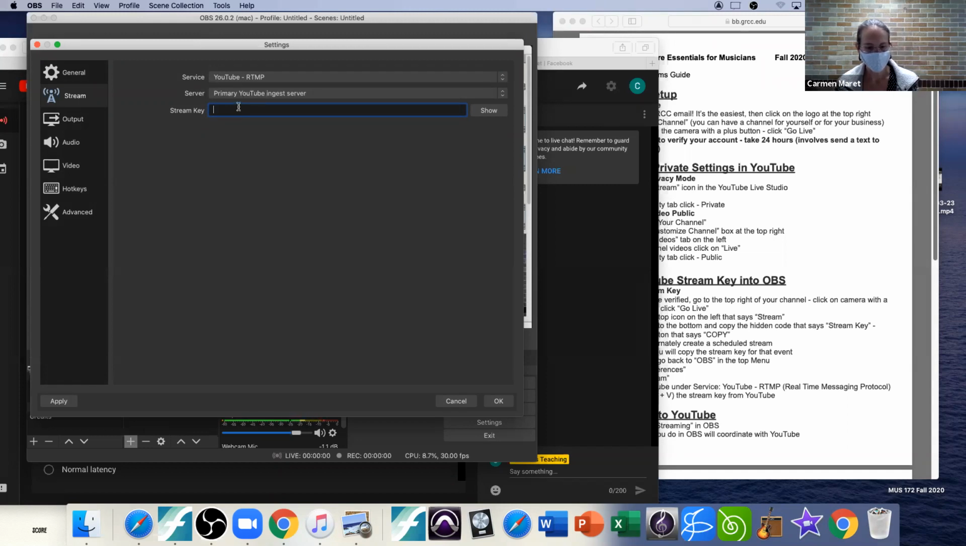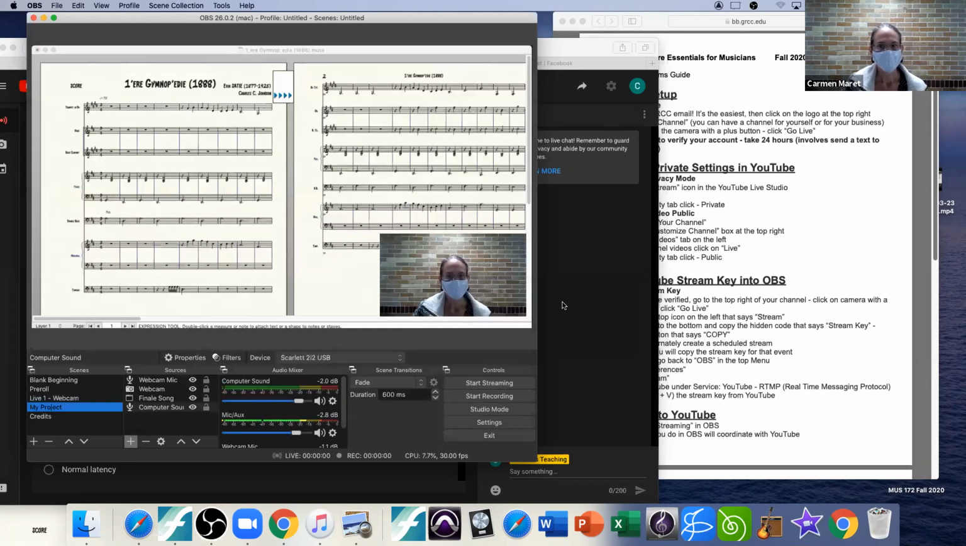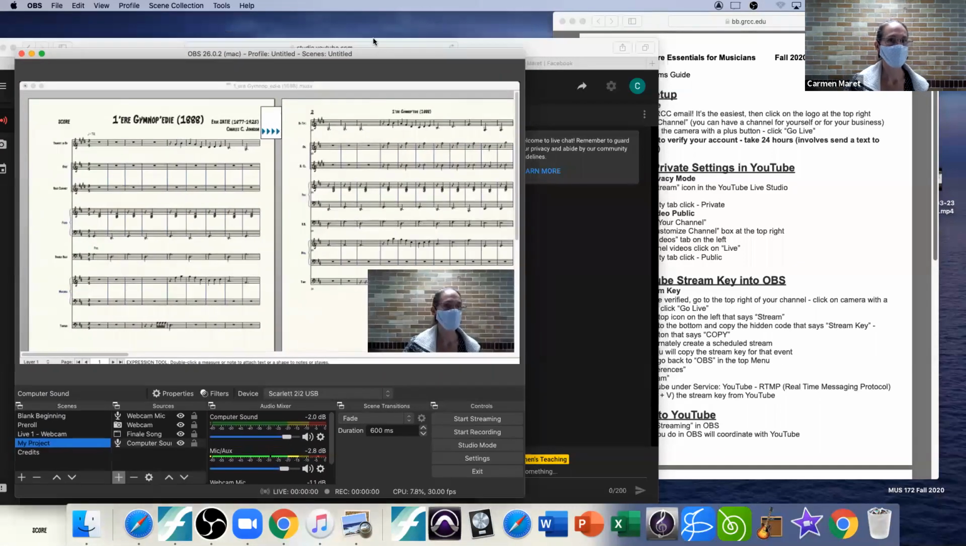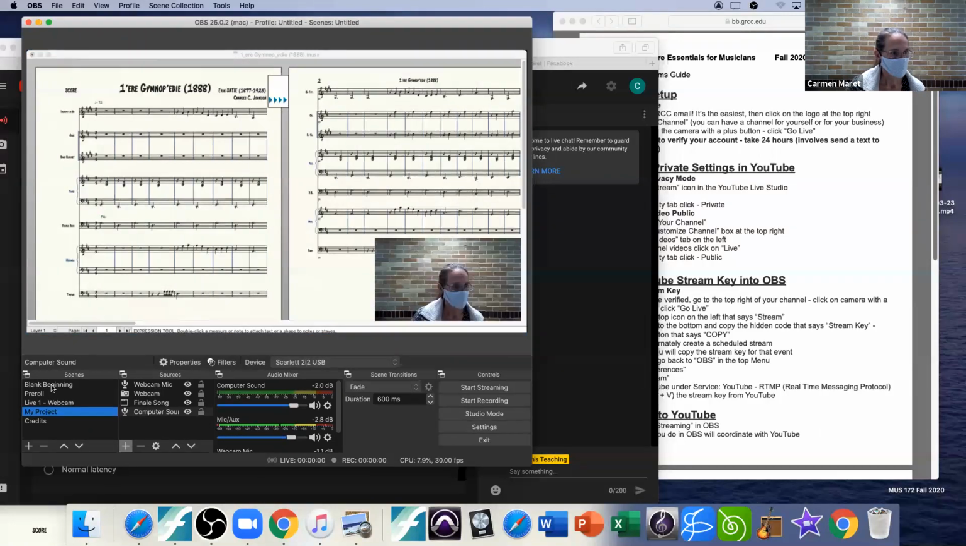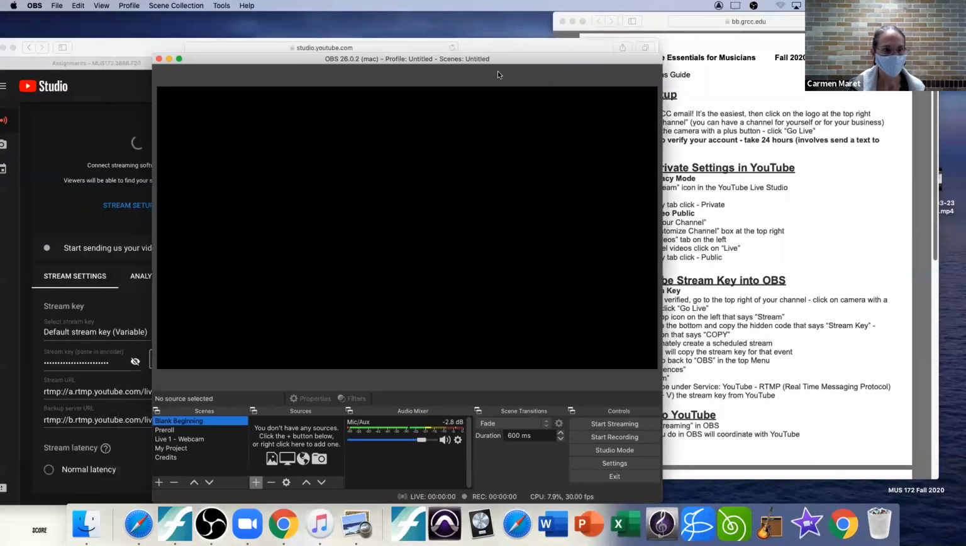And Command V, or Control V if you're on PC, is paste. So Command V is paste. And click OK. Now we've set up OBS to be able to communicate with YouTube. All right, great. So we're going to go back to our blank beginning.